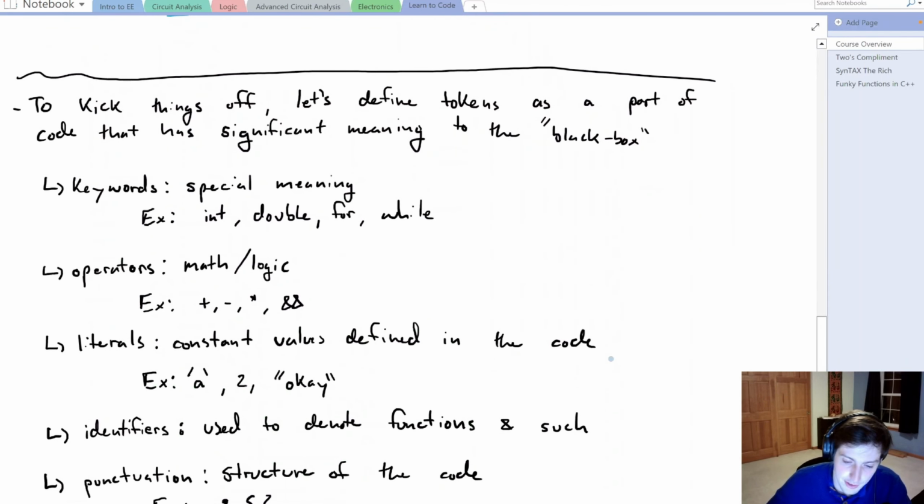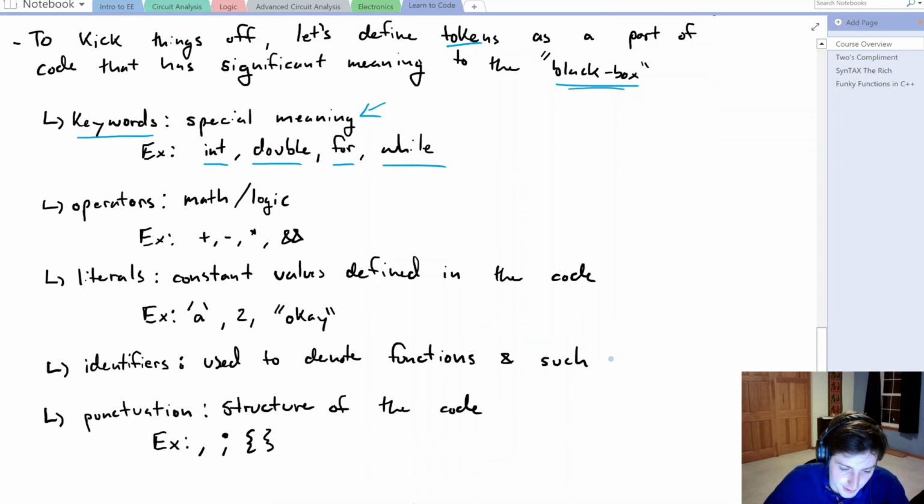And to do that, we're going to look at something called a token. There's a few different tokens that we can look at, and these have significant meaning to that black box above. So one of the tokens we can have is keywords, and really they have special meaning. Some examples could be int, which signifies an integer, double, for, while, and the list goes on. We can have operators, and that's going to deal with our math and logic. Next, we can have literals, and this would be something like the letter A or the string OK.